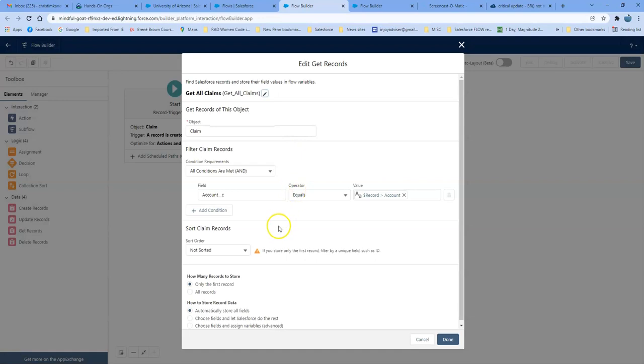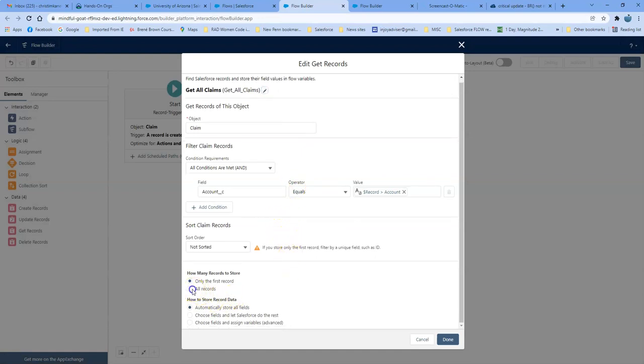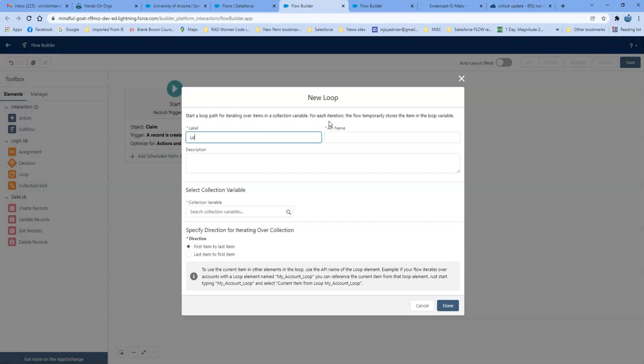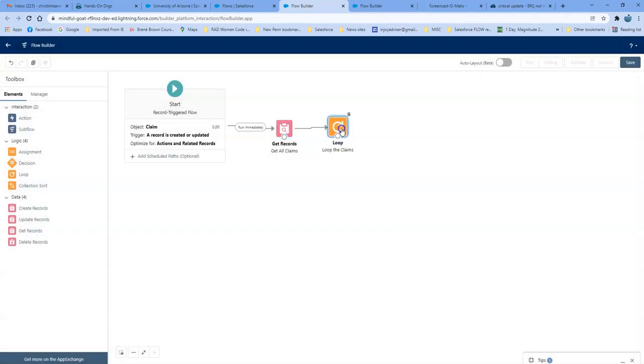And I did make one error that I want to go back to. I need all of the records, not just one record. There we go. Now we're going to next loop all of those claims, and we'll call it Loop the Claims. And here we have our collection of multiple claim records. Click Done. Tie that together. And next we want to assign values. So I do want an assignment.